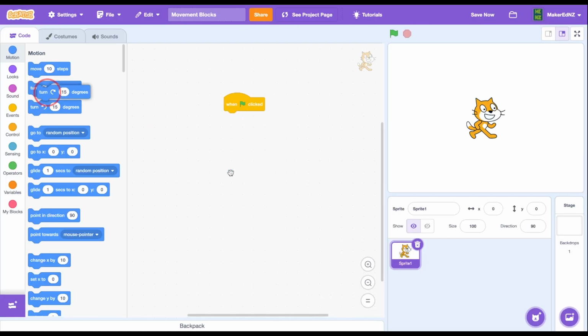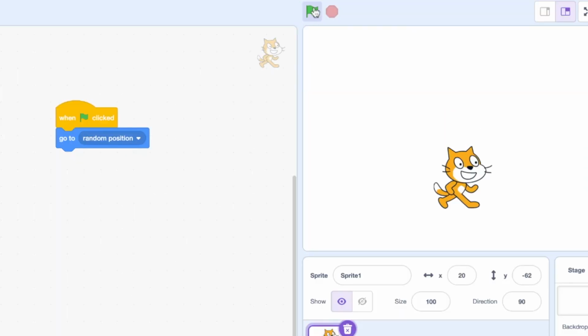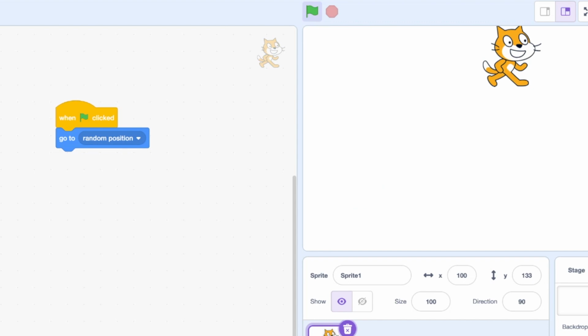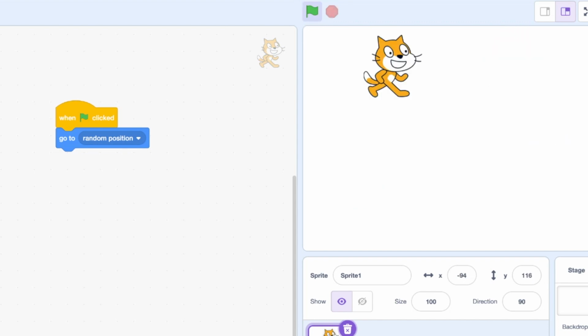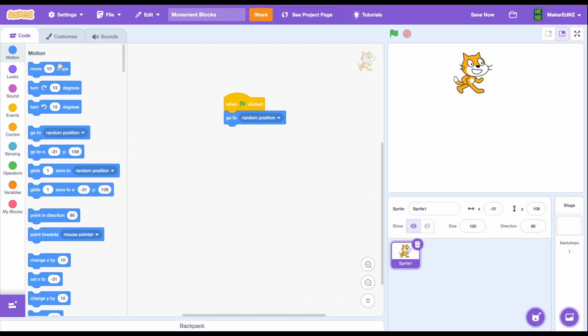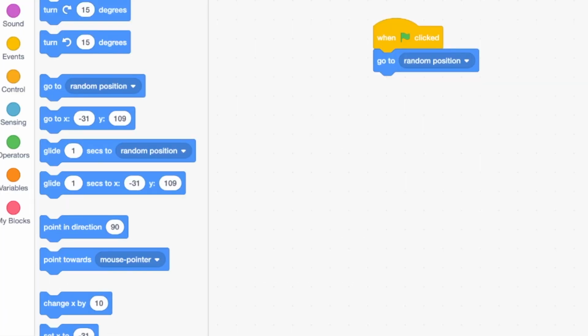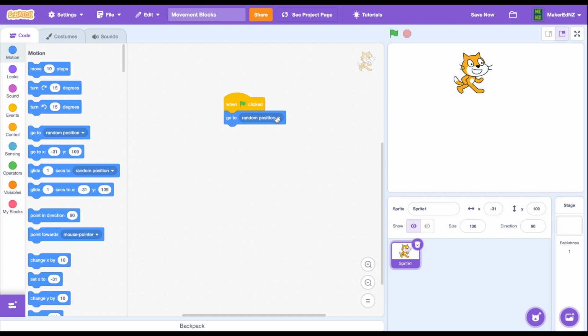The next one that we've got is the go to random position. Now Scratch will allow you to put it in a random position. So each time I click this, it will go to a different spot and you can see the numbers change. Another interesting thing that you should probably note is that as I change the position of the sprite here, the default numbers down below in some of these blocks also change. That can be really helpful in the next steps that I'm going to show you.